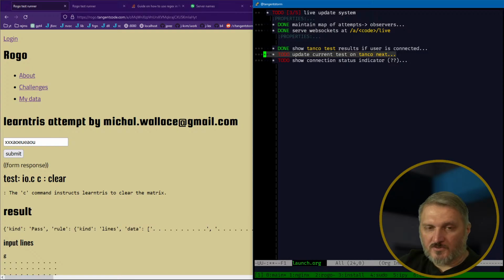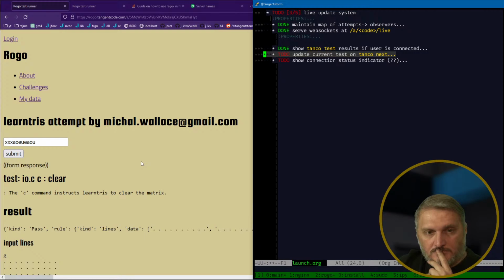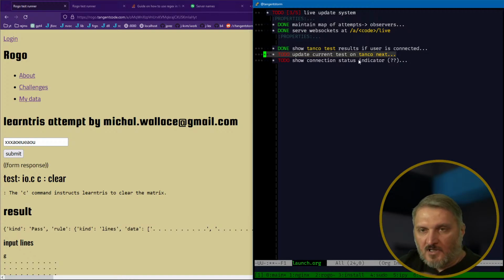That's a new thing. So also when I say rogo next or tanco next, it should update this page as well, if we're connected, and show me what I should be doing. And then because you should go here once this looks pretty, you should go here to see what you should be working on. Connection status indicator.